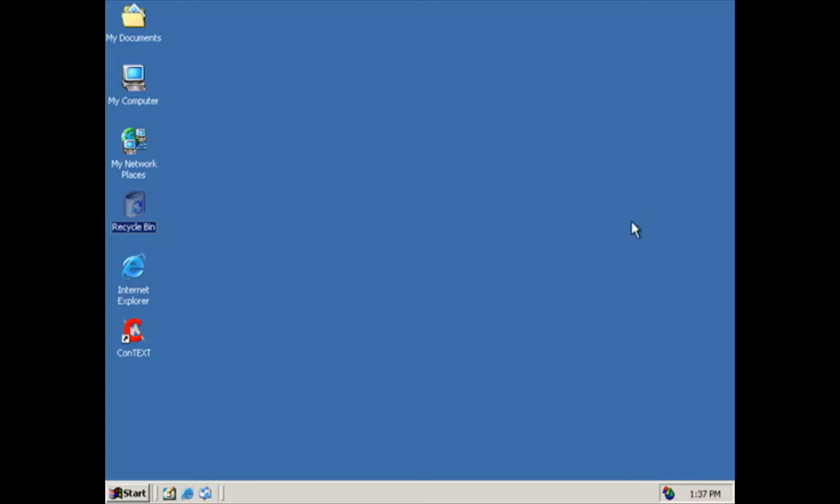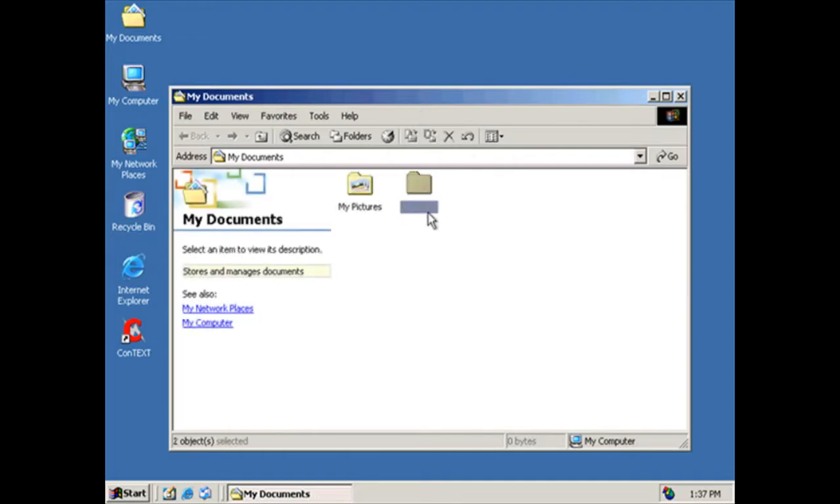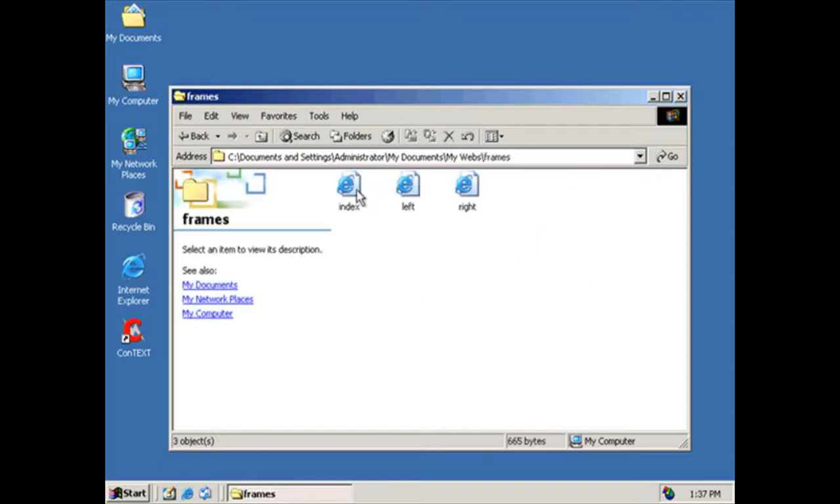Today we're going to be looking at working on and designing frames pages. Now I know you guys have probably heard of frames pages or seen them before. Let's take a look at a quick example. If I go under my webs, I created a directory called frames, where I have an example of a frames page.